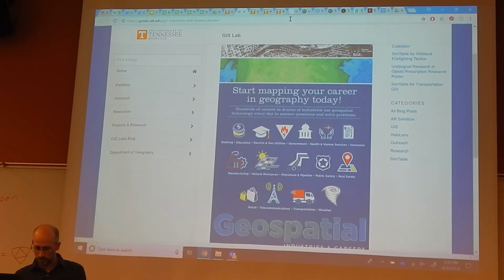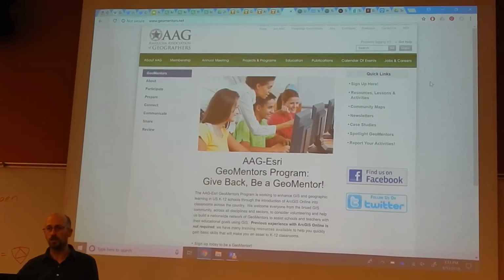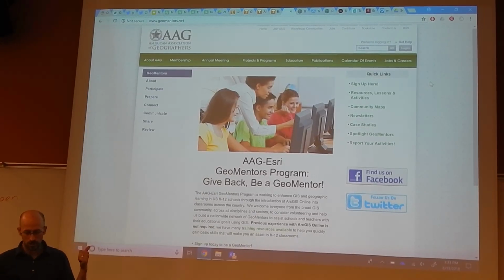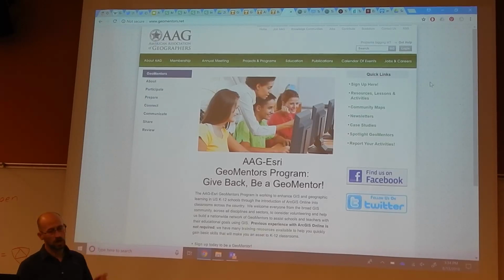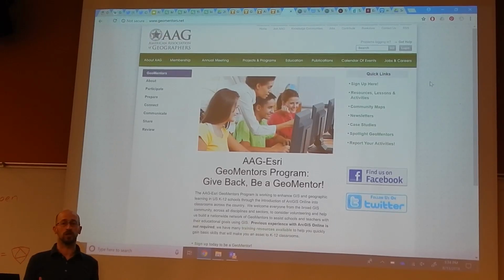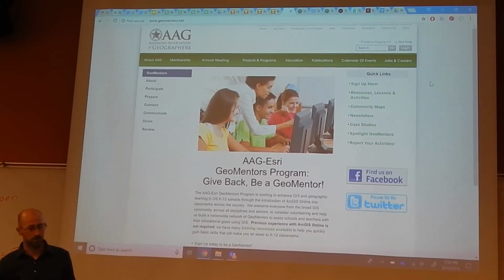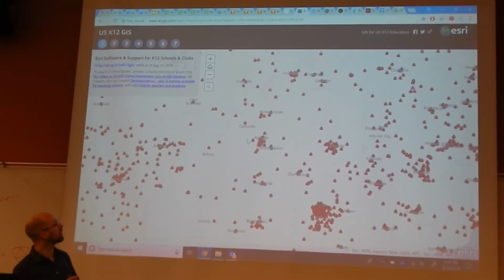So a couple other things. One way that you can help us with this process is, are you all familiar with the GeoMentor program? I'm seeing a few people nodding heads. All right, so AAG and Esri have actually partnered up on this. And the plan is to get people who are geospatial professionals out in front of the K-12 community to share with them what it is that we do and help bring up this next generation of geographers. What's really slick about this is it takes about 5 minutes for you to sign up to be a GeoMentor. And let me just show you here in Tennessee what we're looking at.